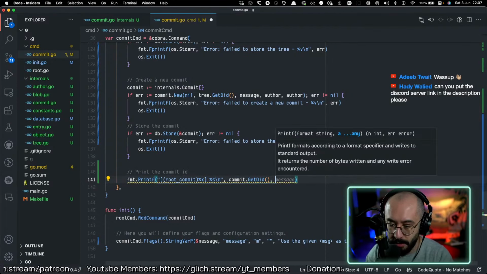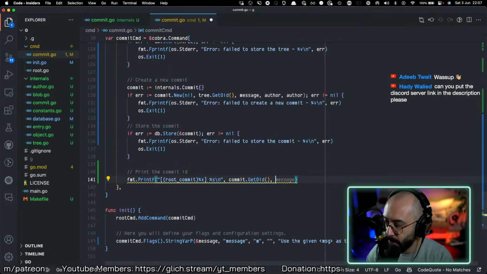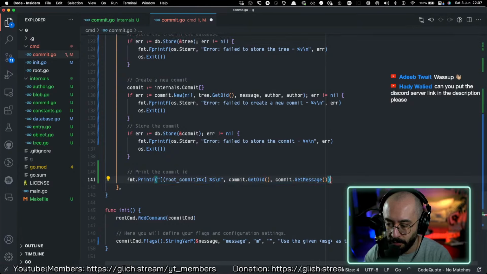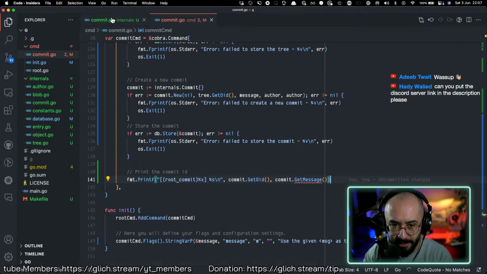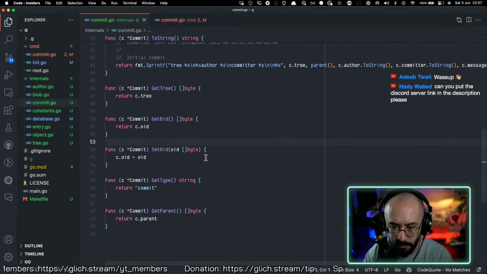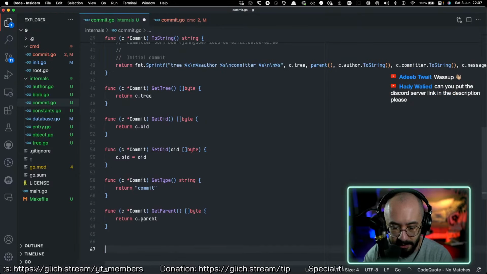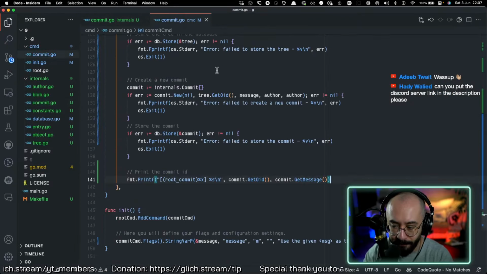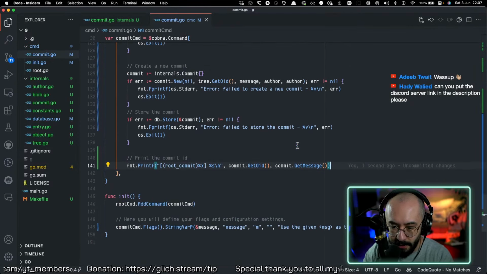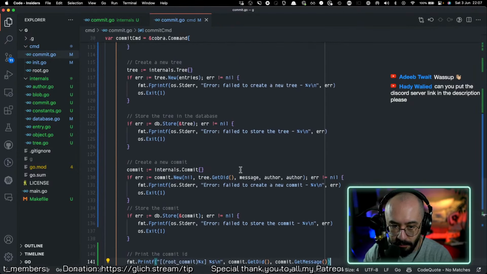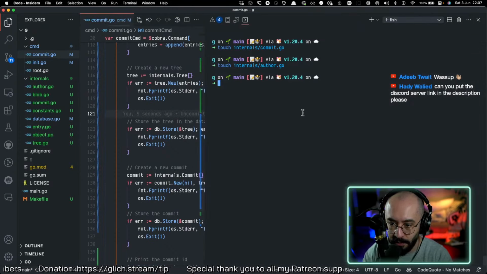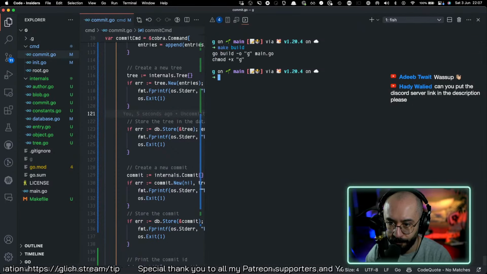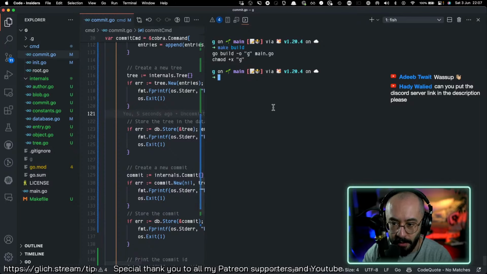And then we will have commit.get message. Did we implement it? No. Okay, let's implement it. Thank you, Copilot. And that's it. That's it. Let's have a look. It compiles.